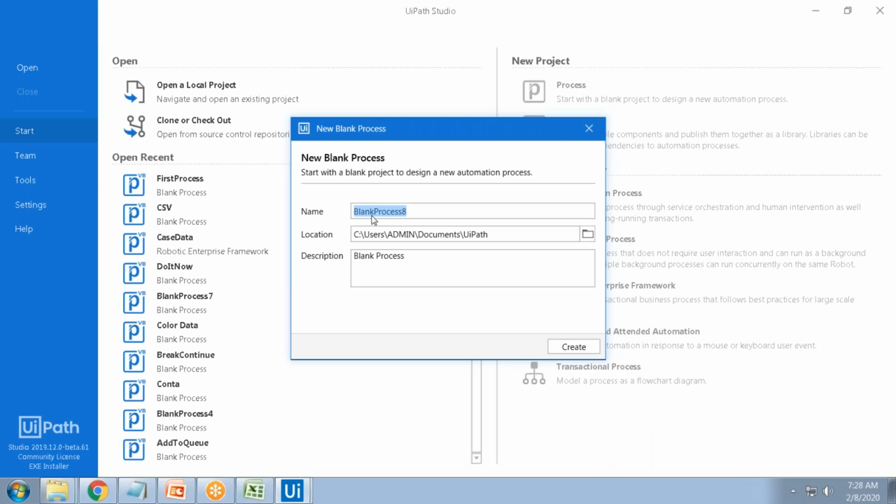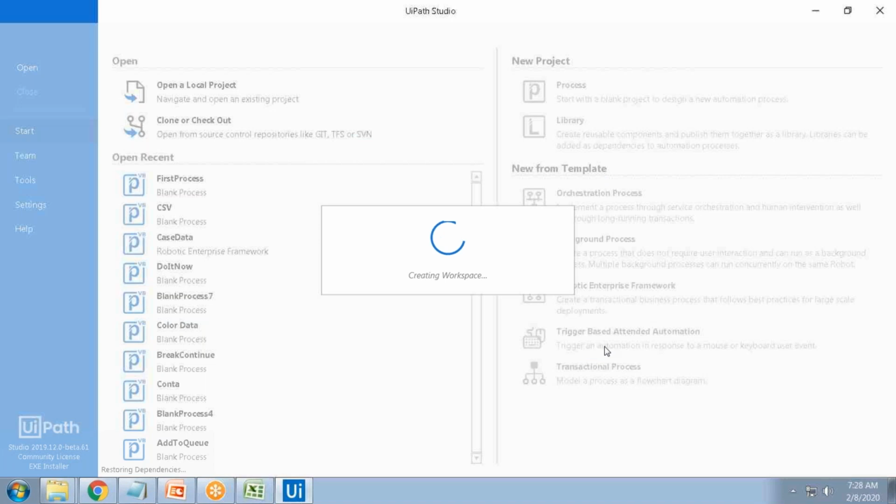So once you click on the plain process, it will ask you to create your project name, where you are going to store your project, and the description. I'm just giving a simple name as my project name, and some description. If you leave the description blank, no problem, because you can change it later also. So this is Studio, and we have to learn about the Studio.